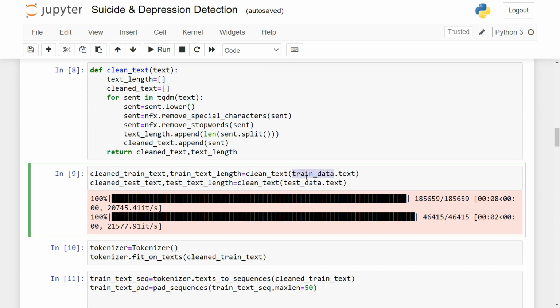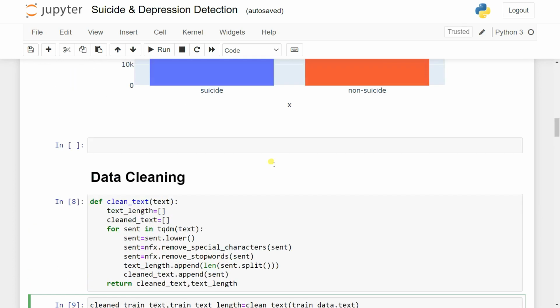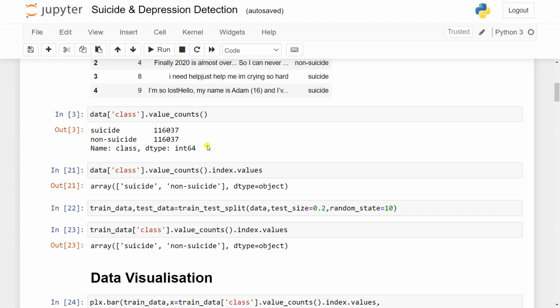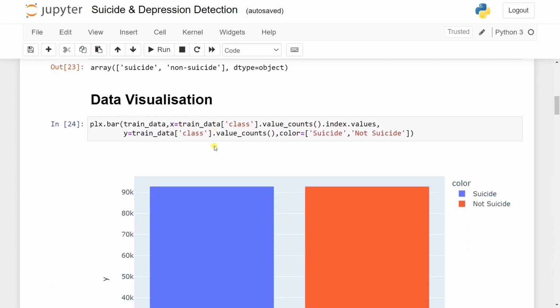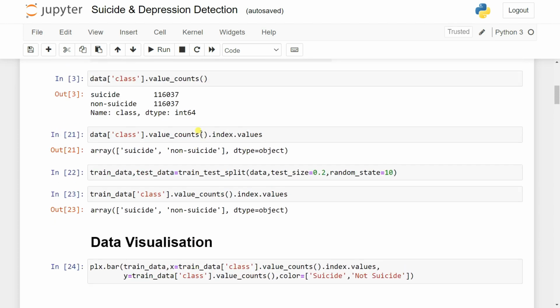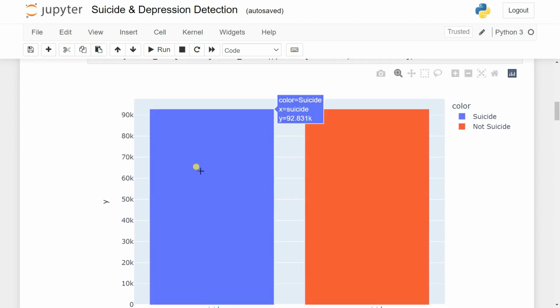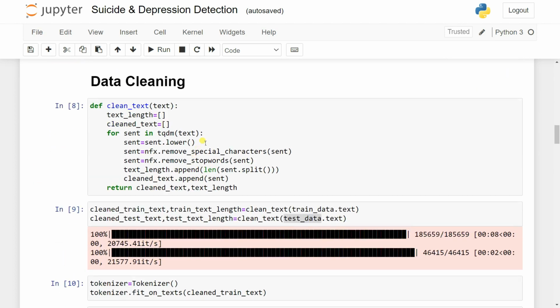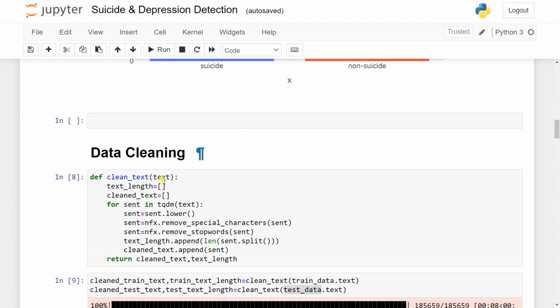Then what I can do is pass my training text data and also the test text data, because we already divided the data set into train and test split. So I need to also clean the data. You can also do it first, and after that divide it. It's up to you. But I first made the train test split, and after that I clean the data. So this is for cleaning the data.